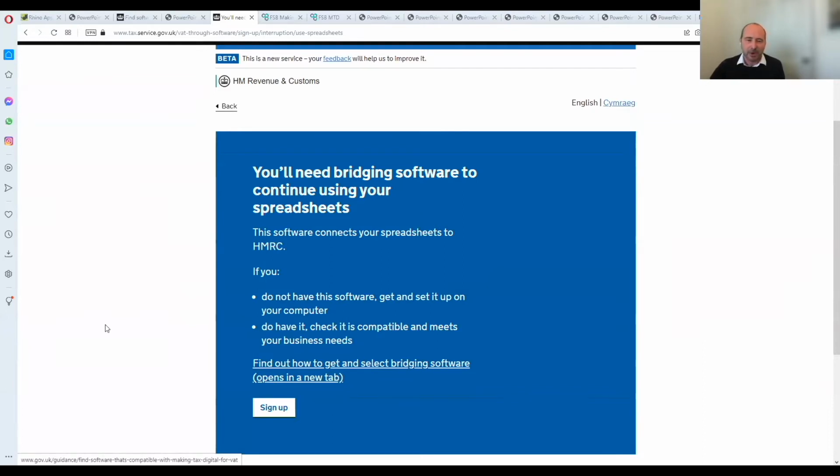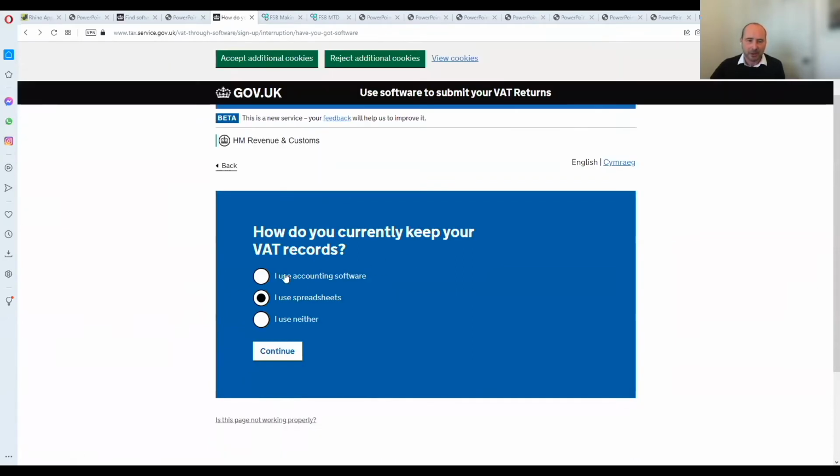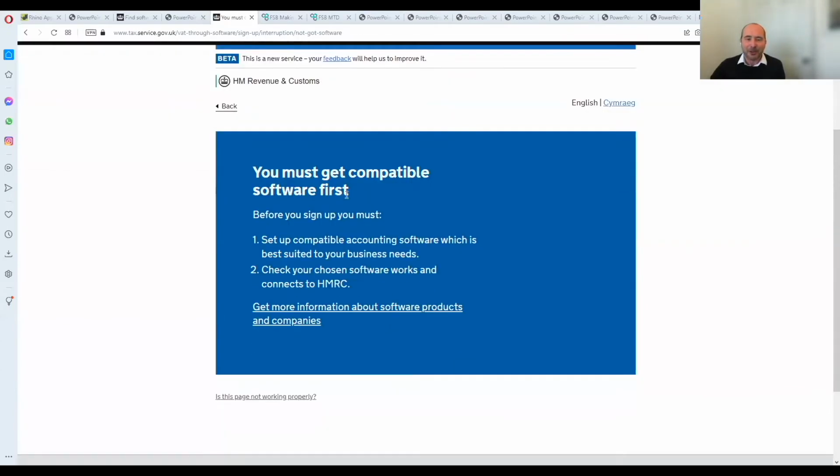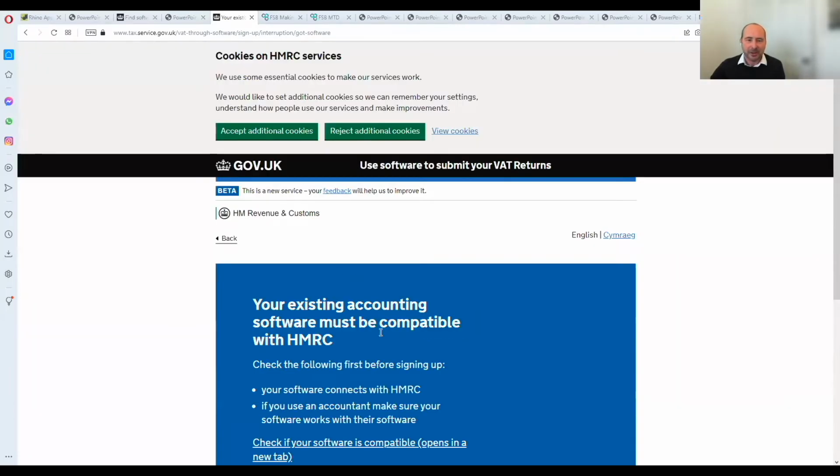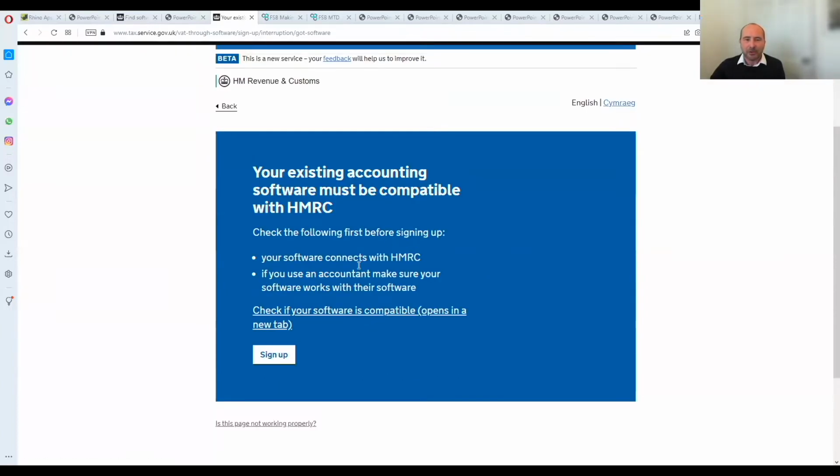As I mentioned, the FSB app is on that list and does bridging. But in Peter's case, if you said I use neither, you're going to get told off effectively. You'll be asked to go back and get a piece of software that does connect with HMRC. So you're really only allowed these two options. If you click on I use accounting, which Peter does, then he's all good to go. He knows his software can connect with HMRC.